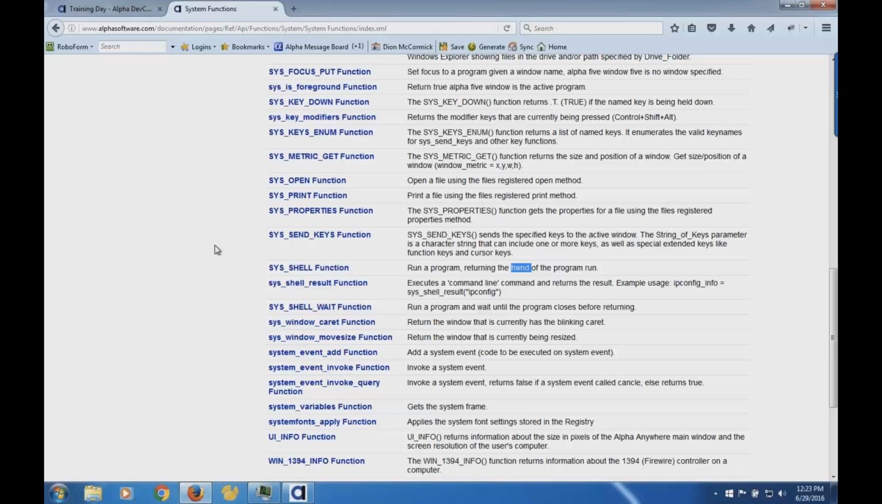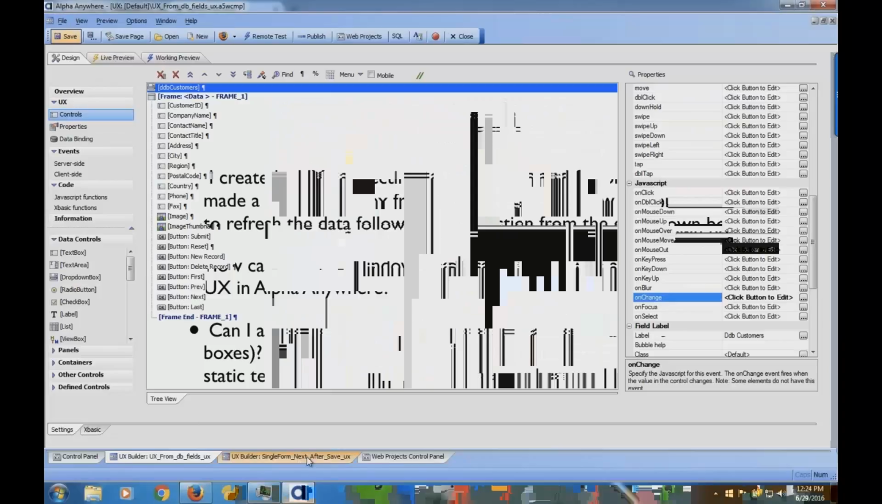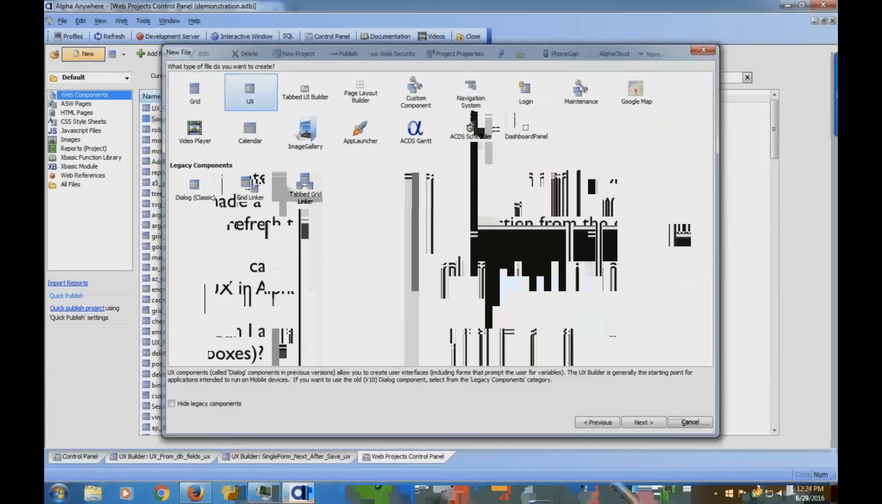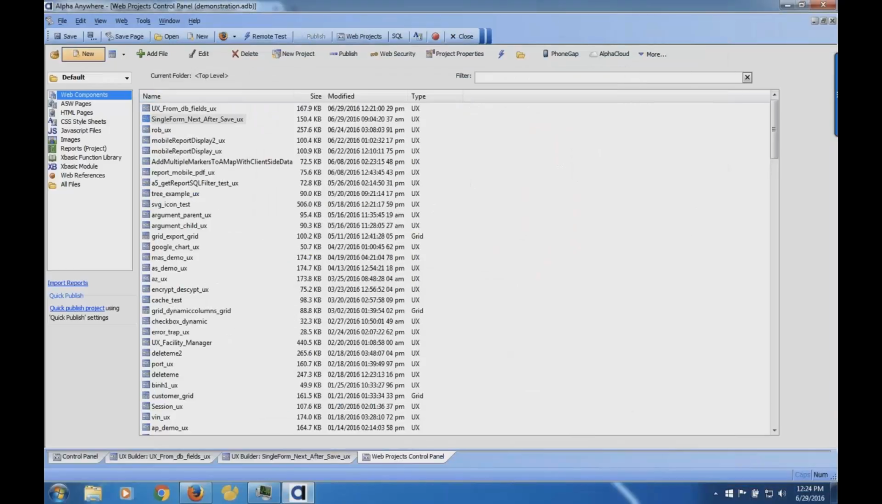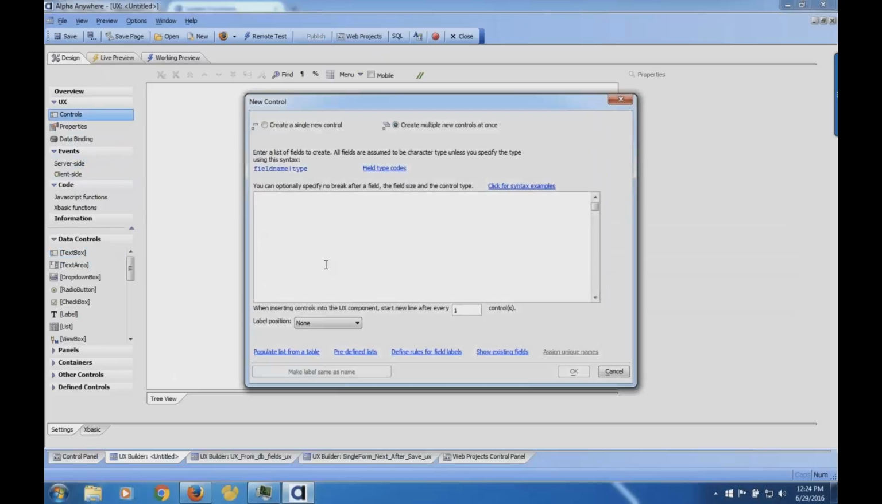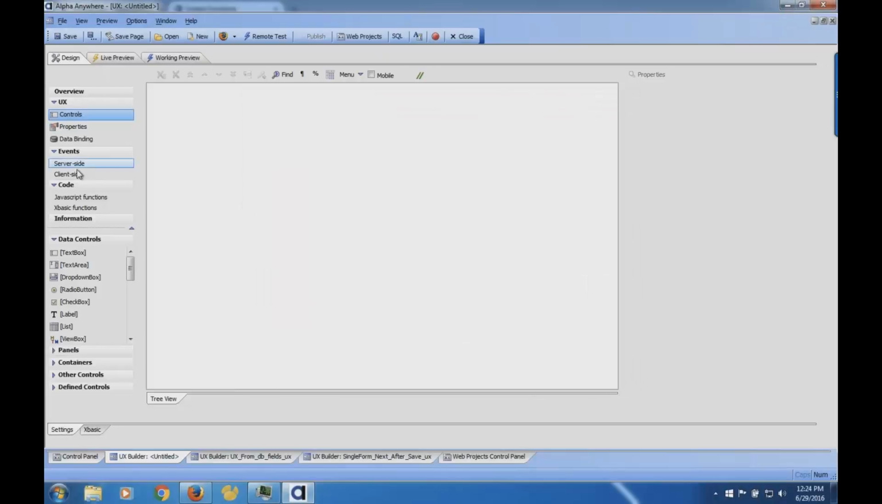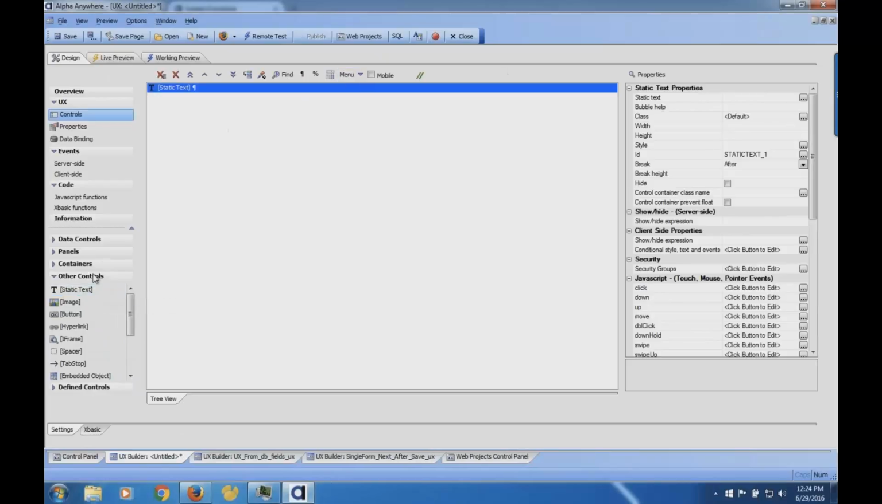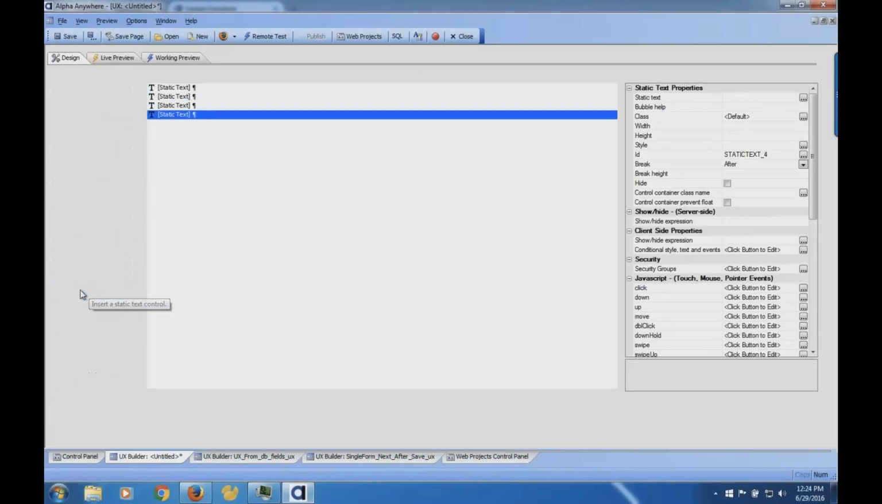Okay, next question is, can I add multiple buttons or multiple static texts at once? The reason that's an interesting question is that, let's say I'm going to create a new component here, and I'll go to UX, and you'll notice that when I create a control here, a text box, I can put in a whole series of text boxes and create them all at one time. But if you go down to the other controls, to a static text, you'll notice that it immediately creates one at a time.